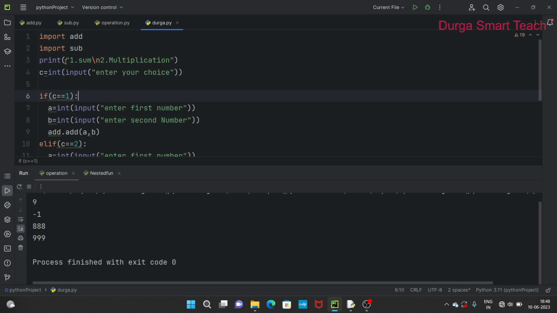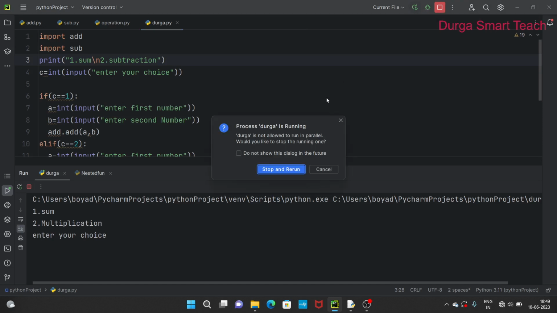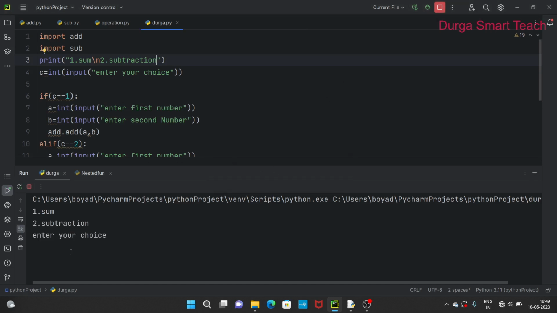Next, print: 1 is for sum and 2 is for subtraction. Enter your choice. Okay, so let's execute this program. Here it is asking 1 is for sum and 2 is for multiplication, no, it is subtraction. So 1 is for addition and the second one is subtraction. Let us execute one more time. So one is for sum and second one is for subtraction.